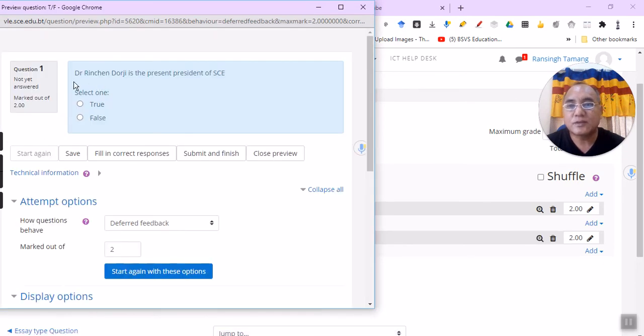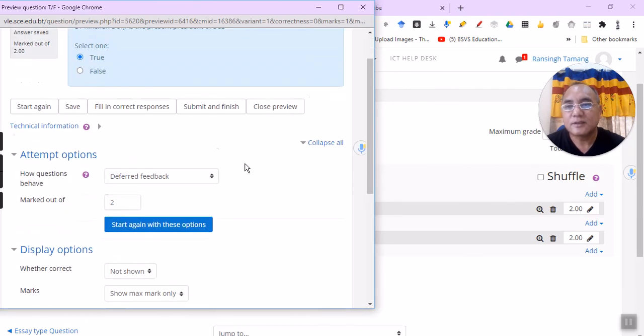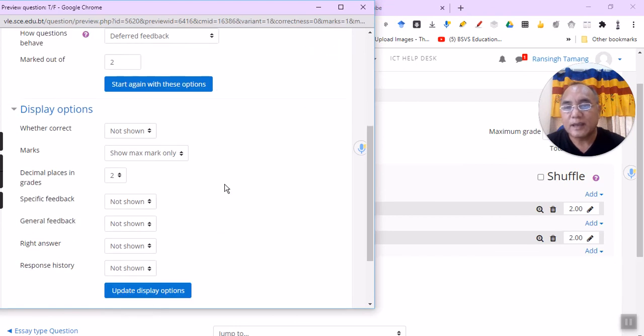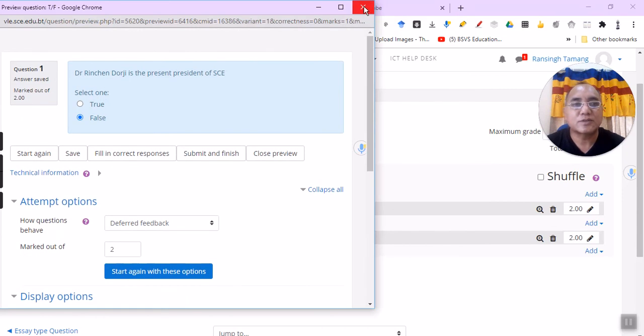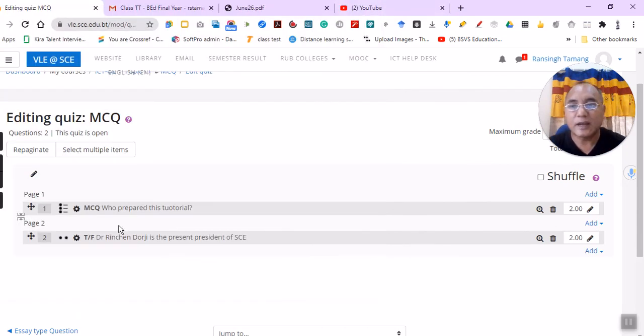So Dr. Rinchen Dorji is the present president of SCE. If I say true, then I save it. Yeah, this is correct. So if I say wrong, it can be done. I'm just trying to see whether the options work. It is correct. So I now have two questions, multiple choice questions, which I can create here on the page.